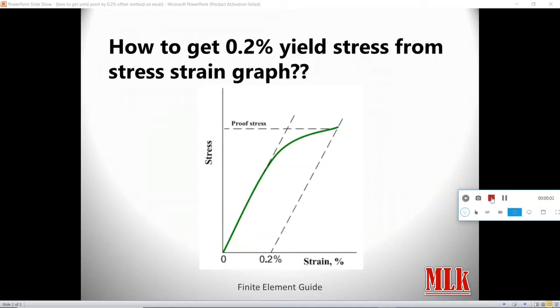Hello all. In this session, we are going to learn how to get the yield stress on the stress strain graph by the 0.2% offset line method. In some materials, it is difficult to determine the yield point on the stress strain curve. In such a case, the offset yield point is taken as the stress at which 0.2% plastic deformation occurs.